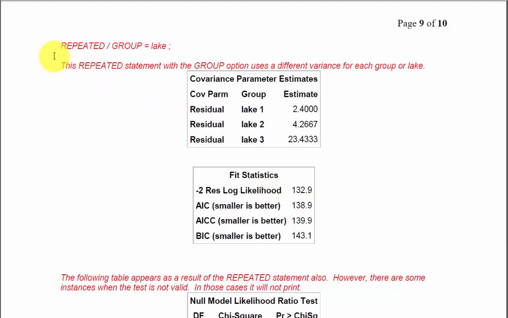We used a repeated statement in that block of proc mixed statements, and we indicated that the lake was the group variable, and so for each of the lakes it computes a variance estimate. These look quite a bit different from what we saw in GLM with the mean statement, because these are variances, and in the first handout, whenever we looked at the output from the mean statement, the values were standard deviations, and so if you squared each of those, they should match these values. Fit statistics, this is something we'll skip for now.